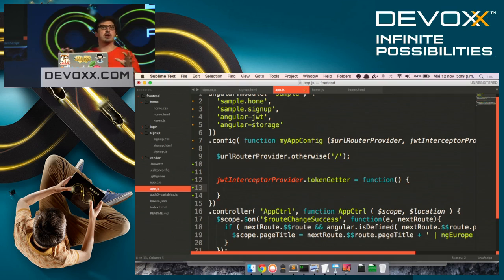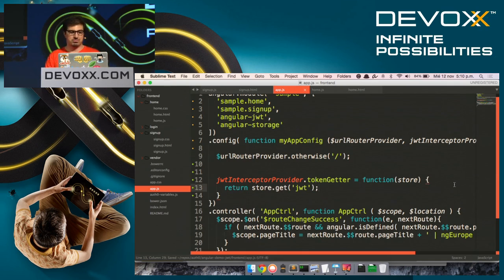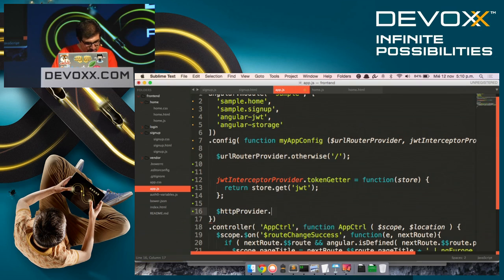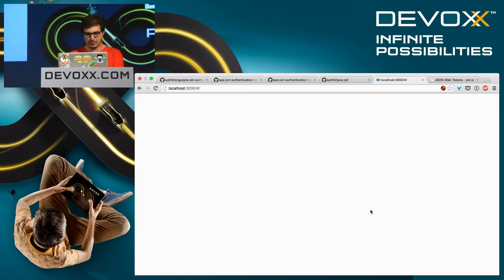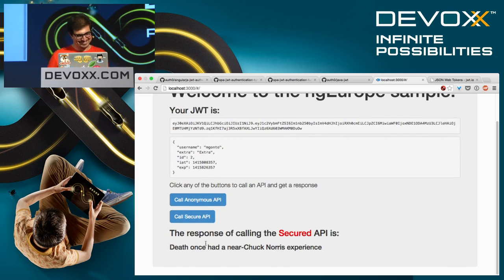If we return null here, no authorization header is sent. If we return a token here, that token will be sent. So what we're going to do is get the store here and then just return what the store has. If the store doesn't have anything, it will just return null. So it will work. And now that we have configured this, we're going to add this to the list of interceptors that $http will have. And this is jwtInterceptor. So now we try it again. Let's refresh the page. We call the secure API, and we have more Chuck Norris faces.